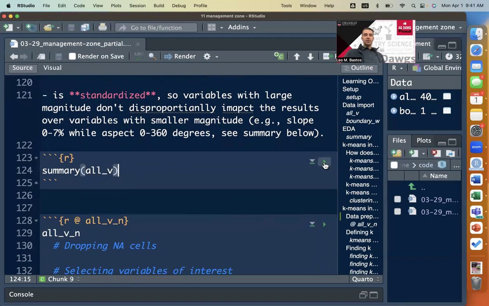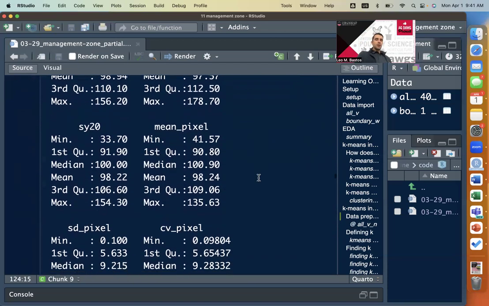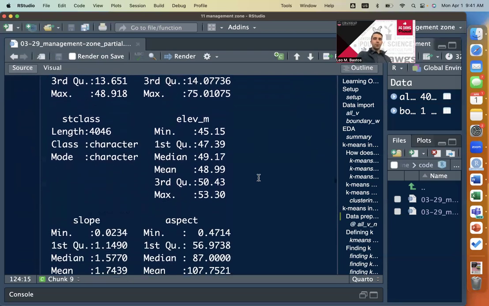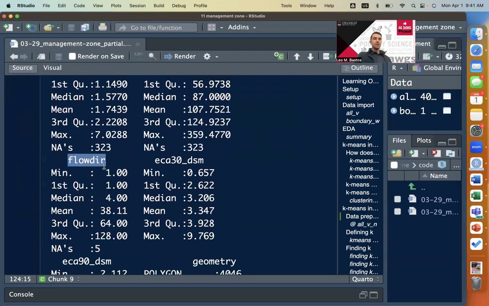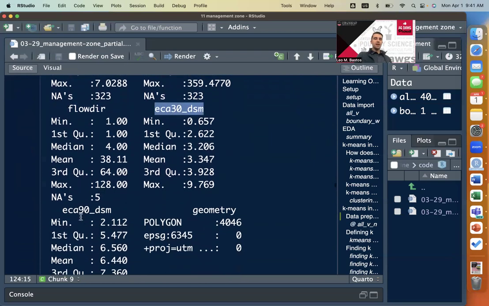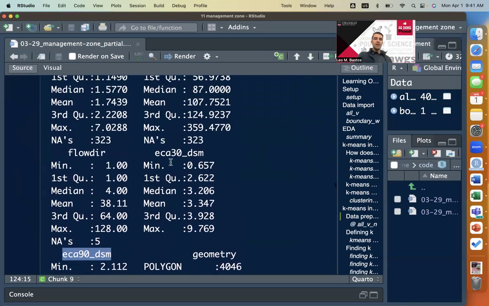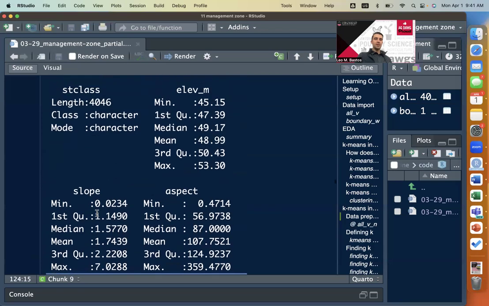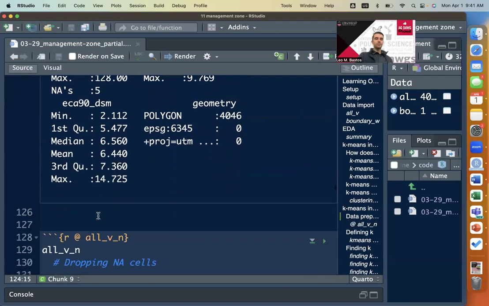So I just left you here a chunk for a summary, just so we can run again and see those variables. We have a lot of numerical variables. Really for our goal here, we're going to use elevation, slope, aspect, with flow direction left out, and then ECA, shallow and deep. So those are the variables we want to keep. And even these variables that we're keeping, we have some NAs, so we're going to have to drop those NAs as well, and then standardize them afterwards.